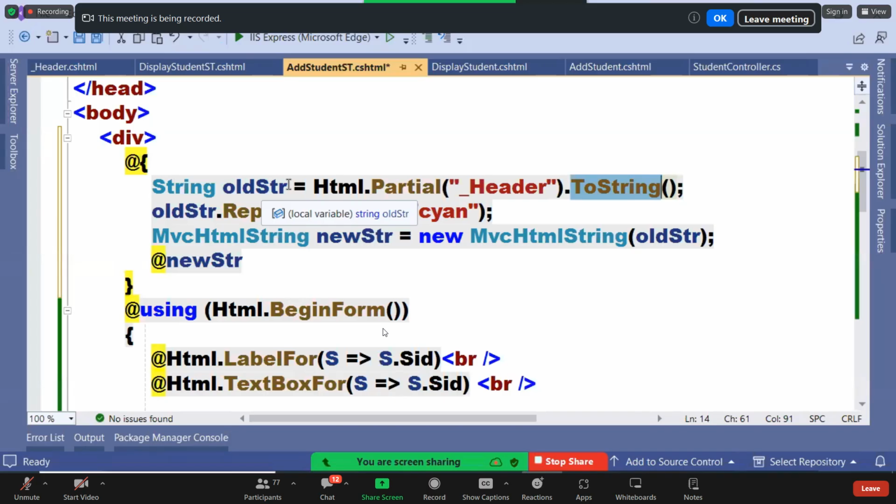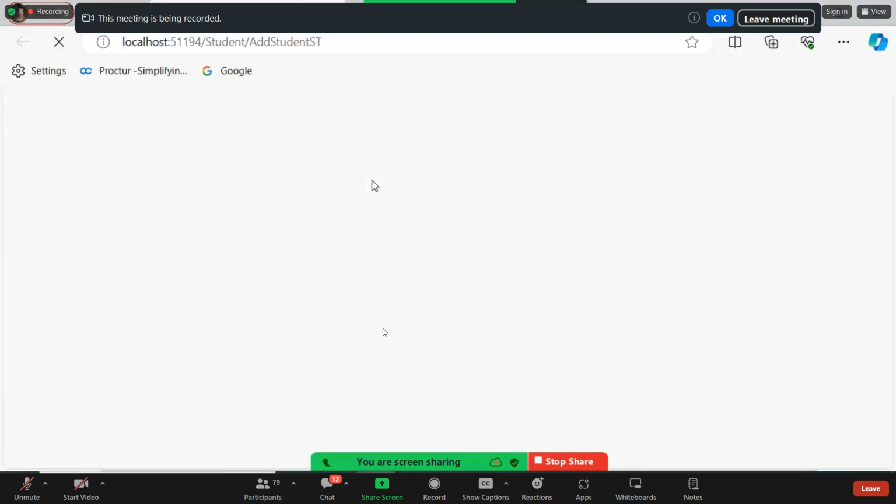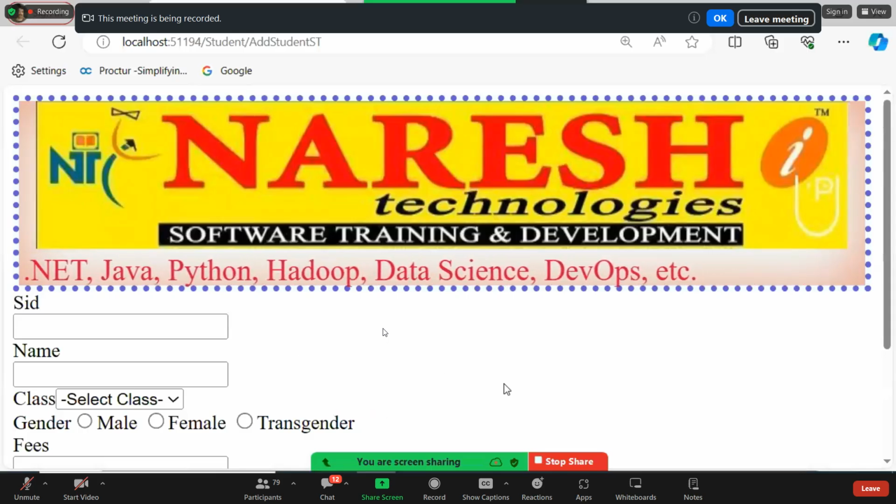So what do you do? You first convert it to integer, manipulation, again convert to string and assign to the text box. Now I did the same thing. The return value is MVC HTML string. So first I converted to string, then manipulated, then converted back into MVC HTML. And now I'm writing @new HTML. And guys, observe it. Now the add student should show you the background color as cyan, not azure.